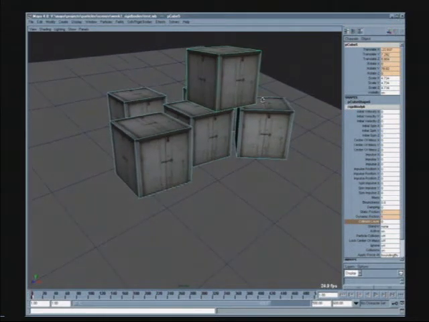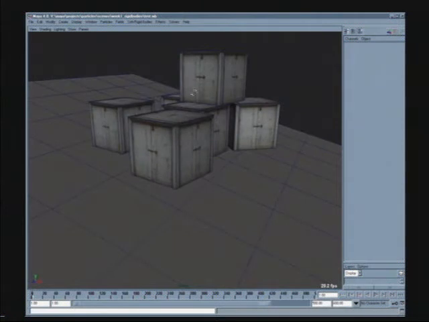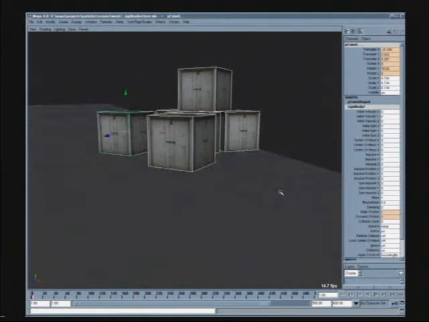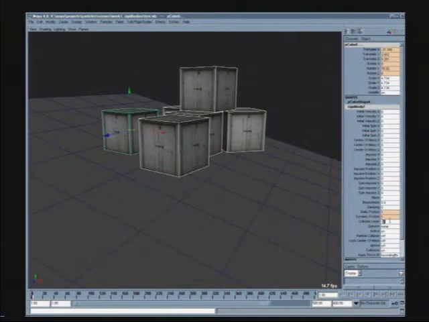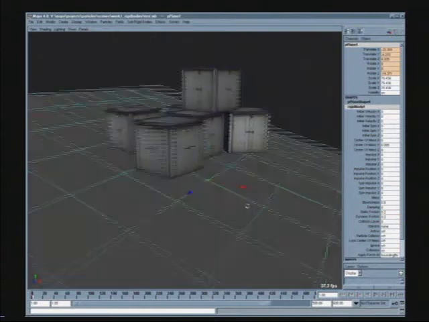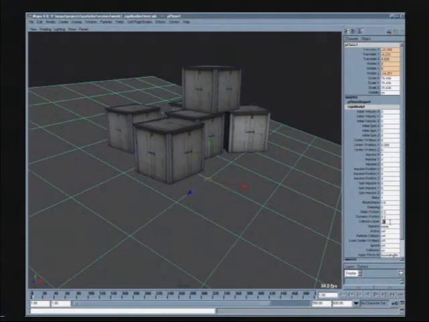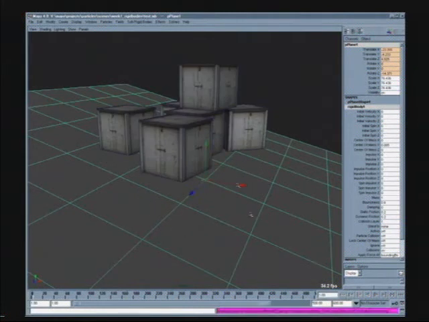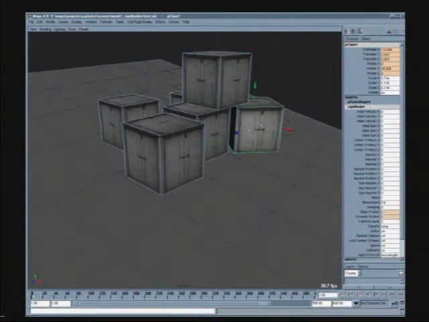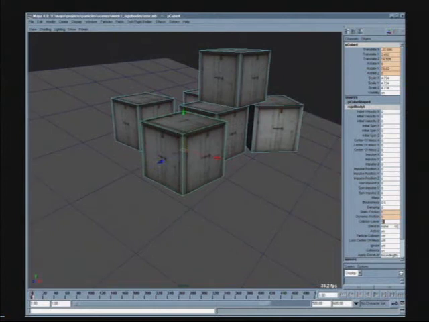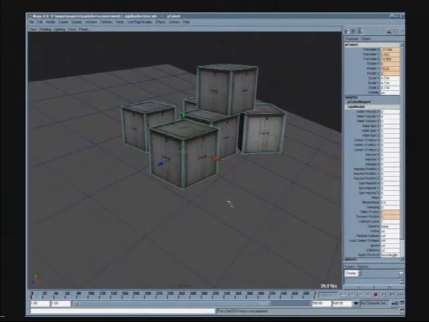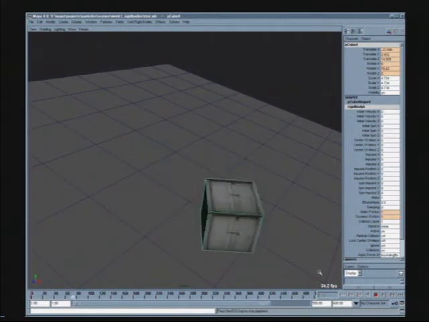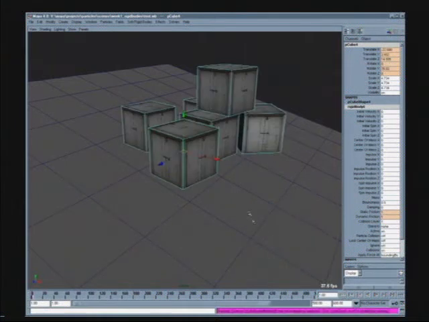So if I go in here and select, let's say, all of the crates and put them on collision layer 2, and then the plane or the ground is on collision layer 1, when I hit play, we will see that they do not collide with each other. But if I select this crate right here and put it on collision layer 1, we'll get this. It will bounce, but the other ones will go through.